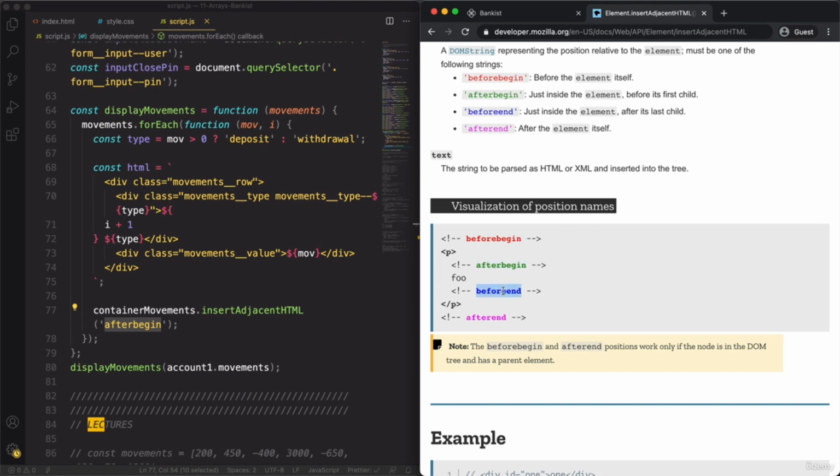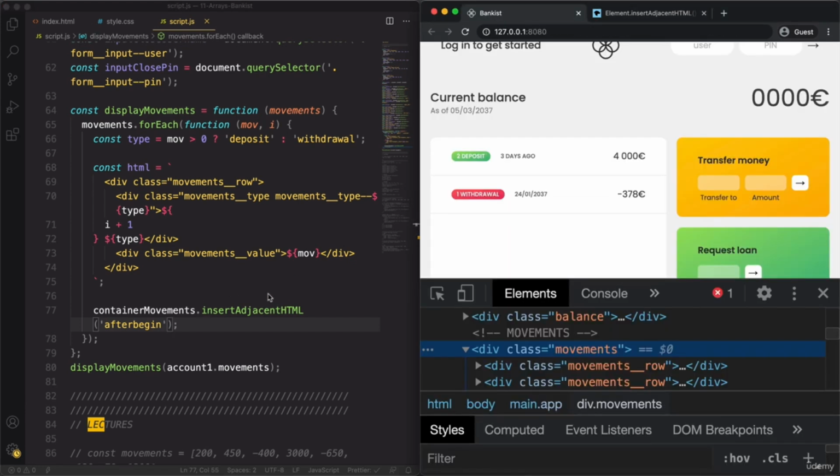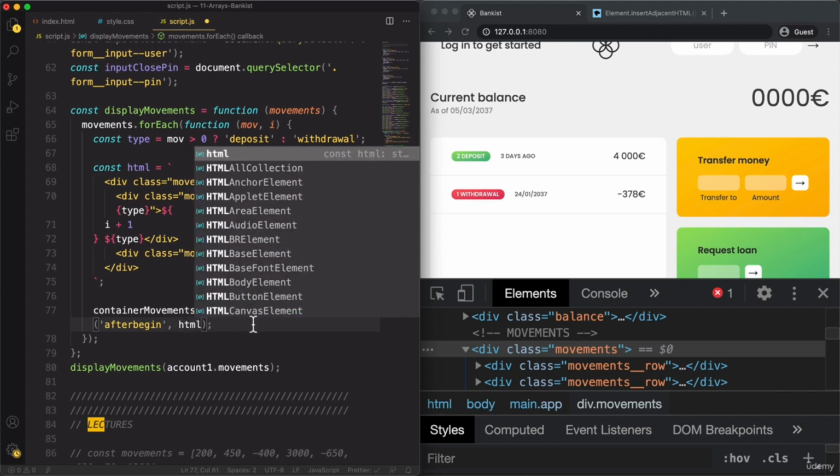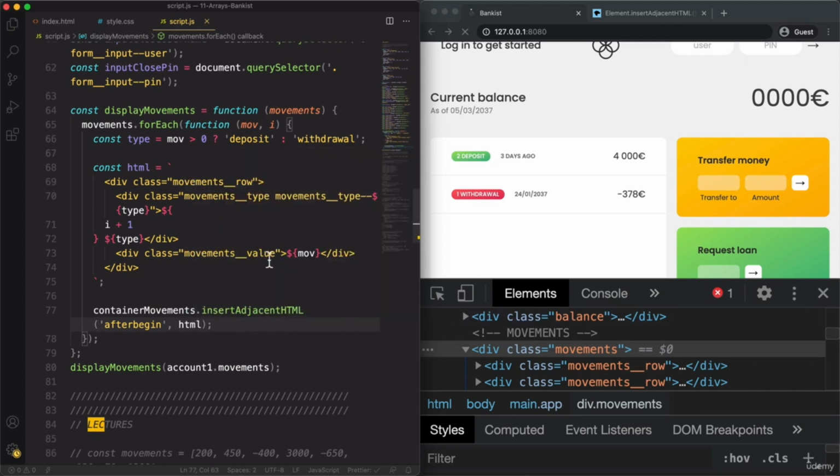Then we have beforeend, which is at the end of the element, as the name says. And then we can even put it outside of the parent element, so outside of the containerMovements. And sometimes this is useful as well. But usually I always use afterbegin or beforeend. And once we see the result, I will explain a bit better why it is afterbegin and not beforeend. But anyway, let's go back here, because now we need to specify the second argument. And that is the string containing the HTML that we want to insert. And that's it. So if we now run this, it should already work.